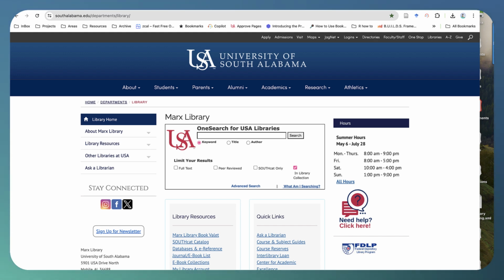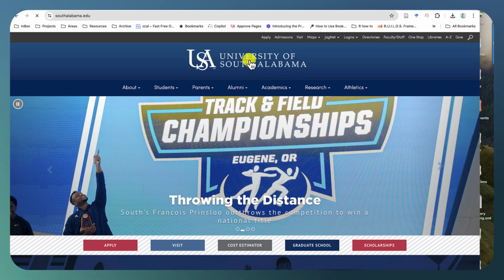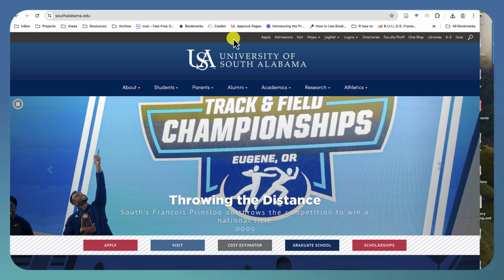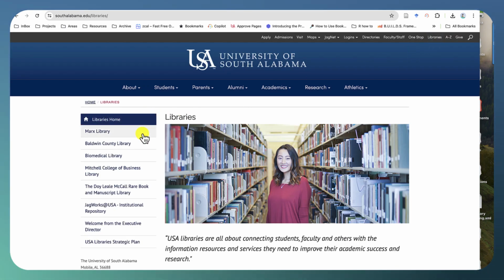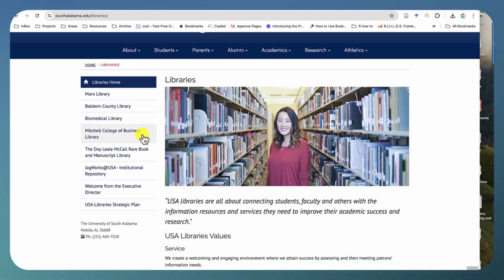So let's get started. The first thing that we'll do is navigate to the Marks Library website. You can see here that I have the website pulled up, but if you've never been to the library's website, you go to the University of South Alabama website. From any South Alabama website, the black menu bar will give you directions to the library. All the way on the right, if you click on Libraries, on the left-hand navigation pane, then you get a list of the various ways to access library resources across the university.